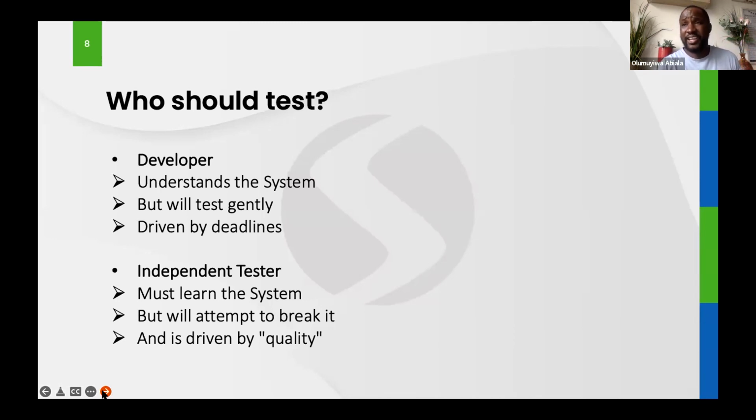A developer can also be a tester. In what aspect? Because they understand the system. They built it. They're the ones that developed it. But why would they test? They will test because they are the ones that wrote the code. And they are mostly driven by deadlines.